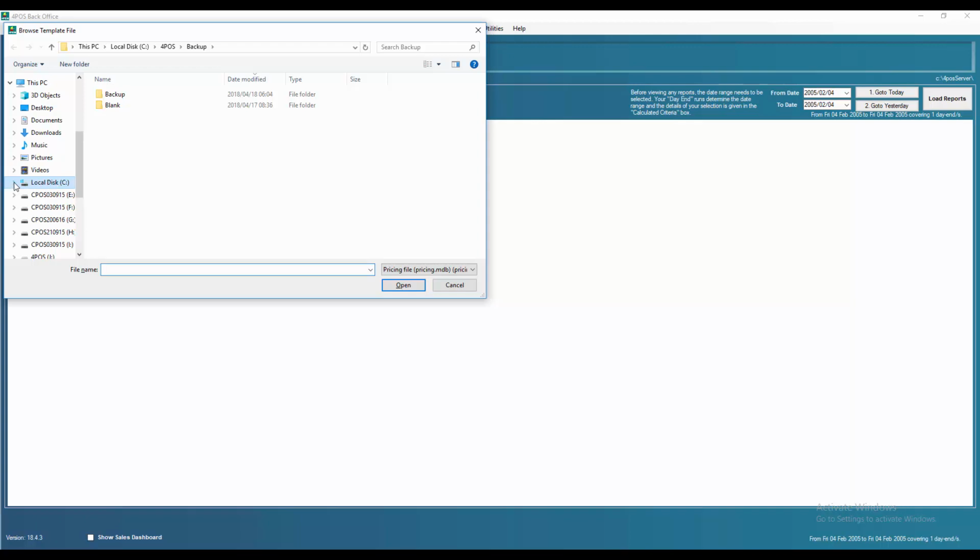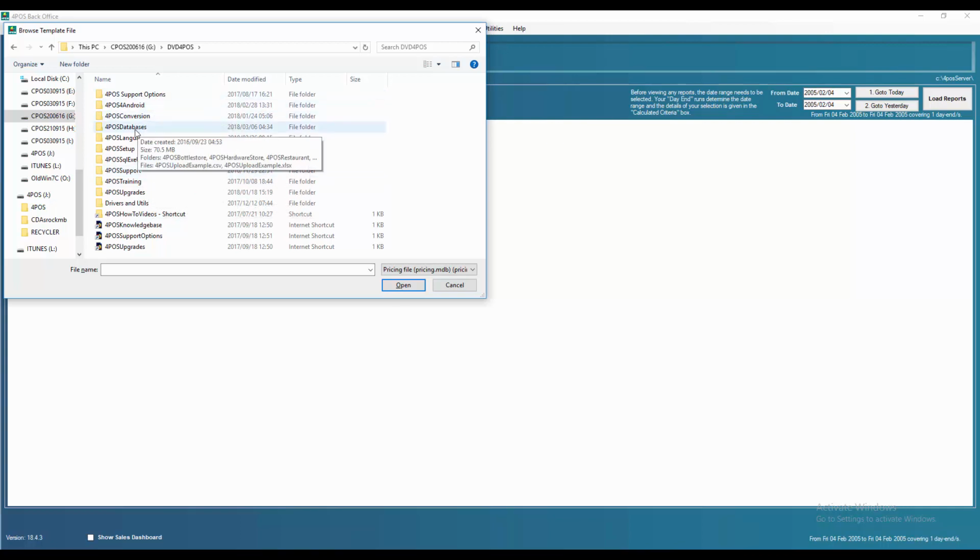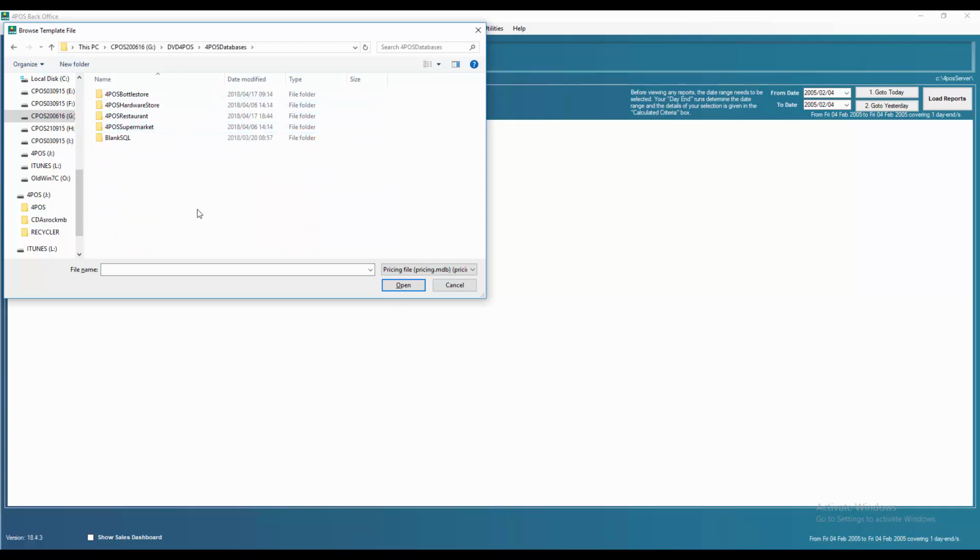Obviously, if you have it on a DVD, you'll browse your DVD. On my side, it's in my drive G, DVD 4POS. That might be the folder that you've copied. I'm going to go to the database folder, which is the same as what you will see on the DVD of 4POS. So let's assume I want to do the liquor store. I'm just going to click on bottle store.